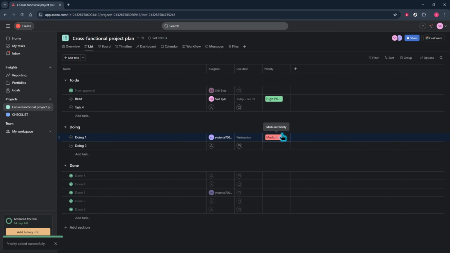To amplify the effect, turn on highlight. This setting visually emphasizes tasks by the custom field you just created, so colors stand out across your list or board. With highlight enabled, your high tasks will immediately draw the eye, medium will sit comfortably in the middle, and low will stay visible without competing for attention.